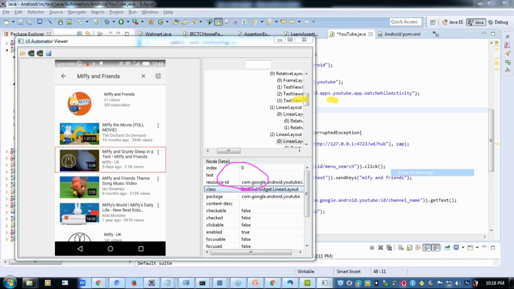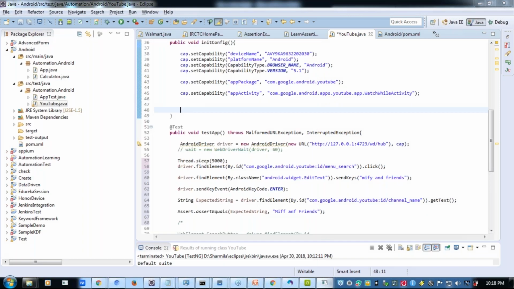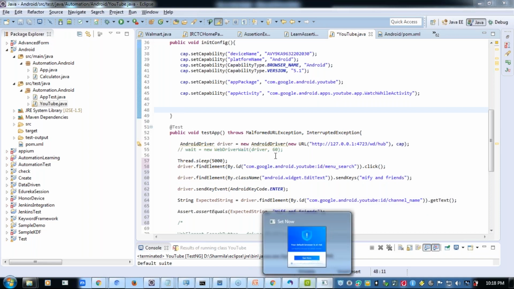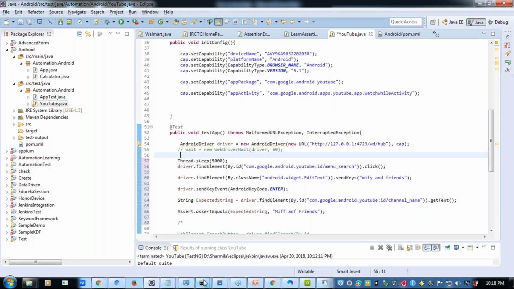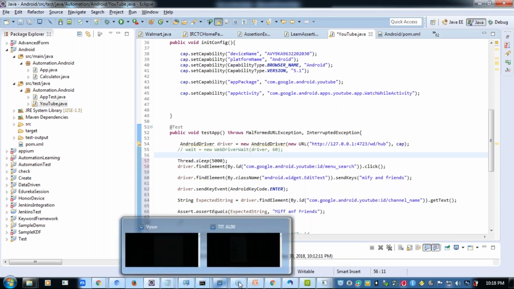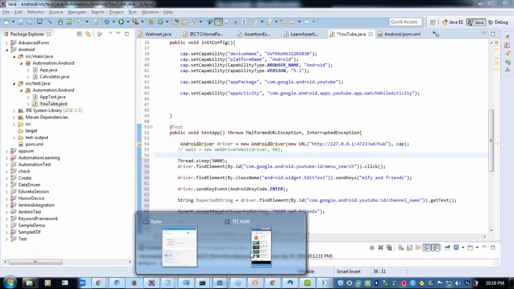Okay, so any other questions? Someone missed the first session, how to get the mobile device on the machine. How to connect a mobile device with the system, I just showed you in the first few minutes, where we discussed the initial configuration and how to connect with the device. Maybe I'll just tell you on a high level.